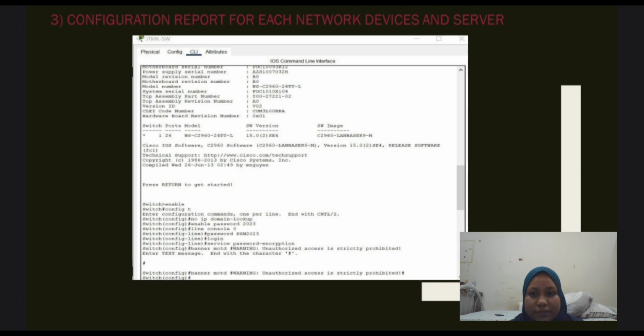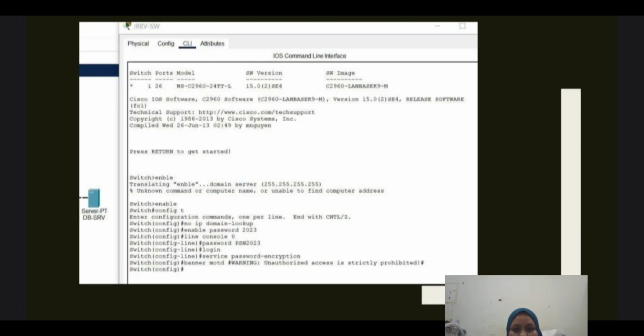For each network device, go to the switch NCLA, then input enable, config t, no ip domain-lookup, enable password 2023, line console 0, password PSN2023, login. And another step is service password-encryption. After configuring switch JTMK, now go to the switch JRKV and do the same steps.